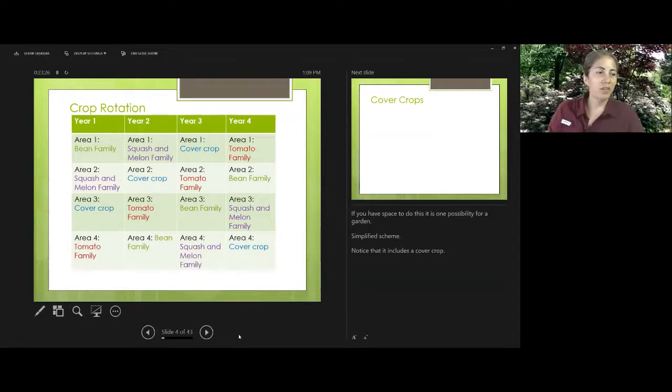I wanted to show this example here, this table, and this is just a simplified version. It's broken up into 4 different areas, and you can see it spans across the course of 4 years. And we're looking at 4 different groups of plants, like the bean family, squash and melon family, a cover crop, and a tomato family.